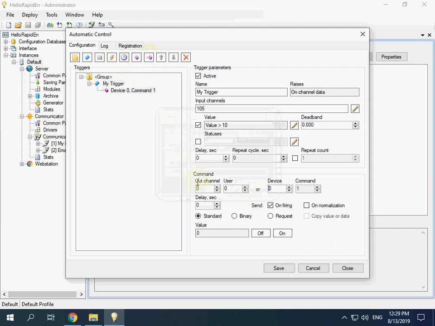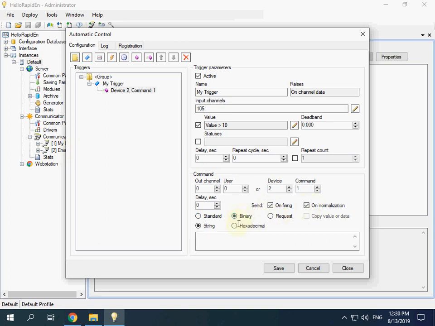We need to create a command to send an email. Our device for sending email has a number 2. We will send emails on firing and on normalization. As you remember, name of the contact is demo, subject, and message.